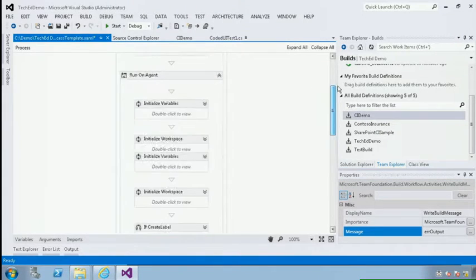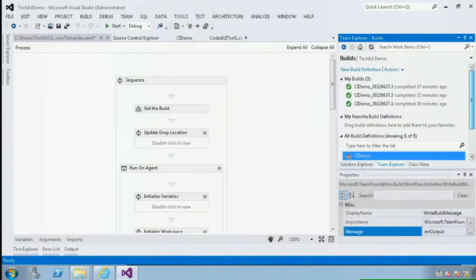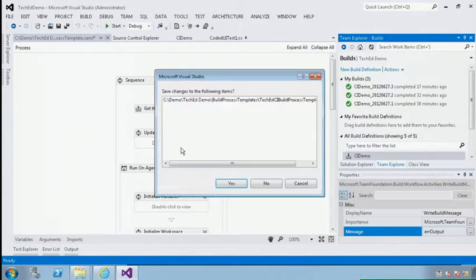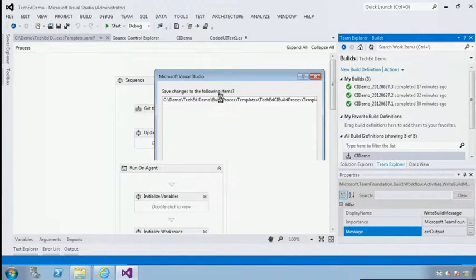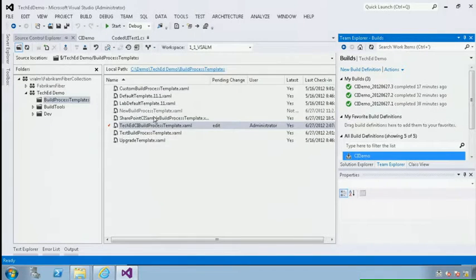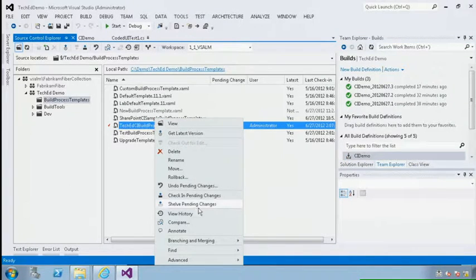All right. So we've got that. Let's go see how good we did. Let me close this, save that, go to source control. Let's check this in.